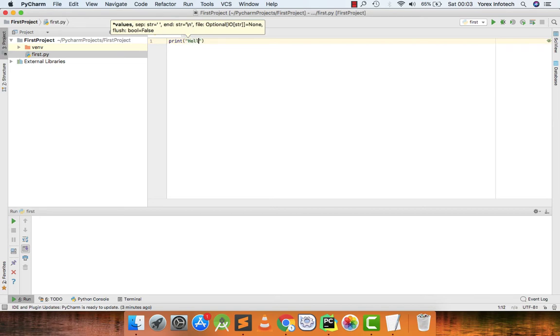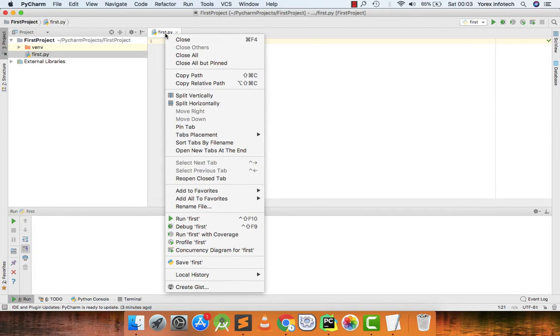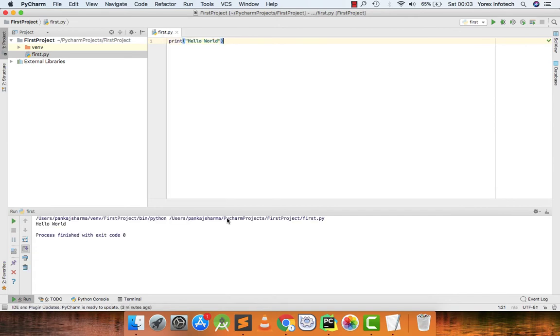what I have to write here is print, and in the brackets, in the double quotes, I have to write hello world. If I'm going to run this application, I have to do right click on my first.py file and run first. So here is the output. I have received a hello world output in my console. This way we can print any text in Python.